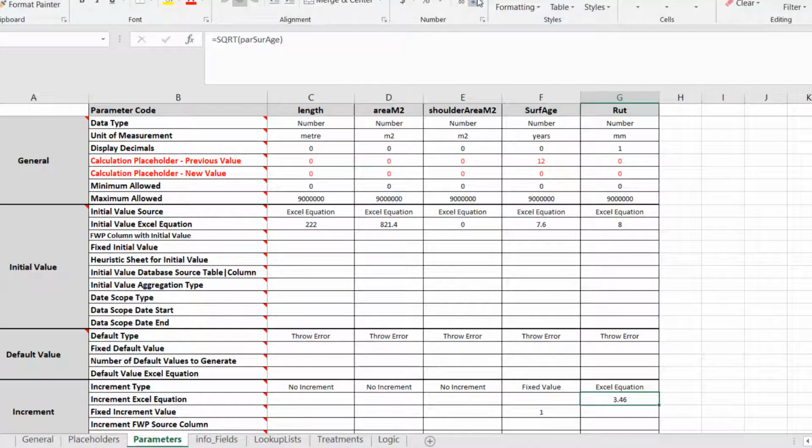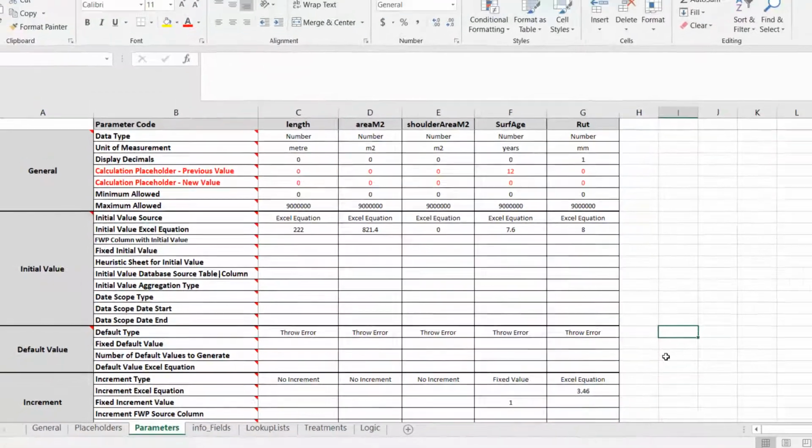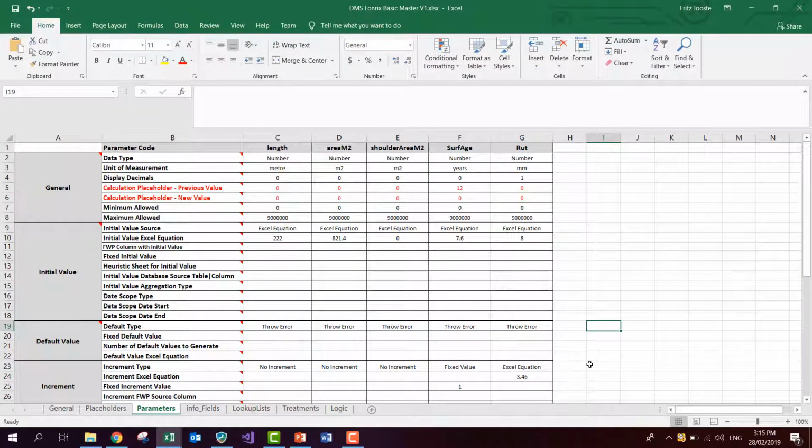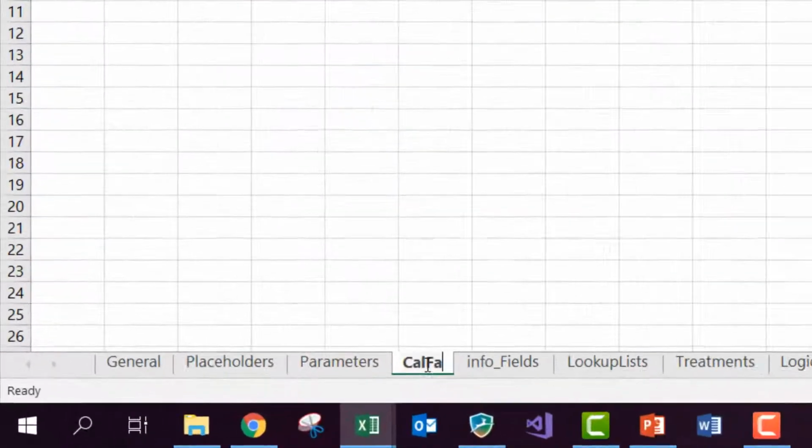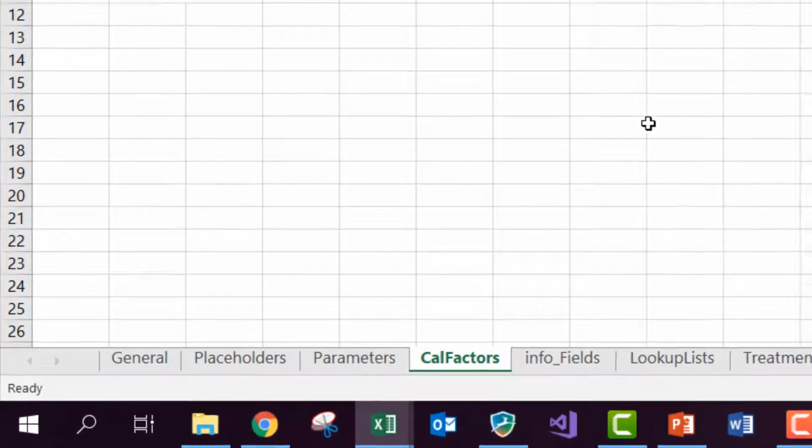So that looks good, but I want to apply some sort of a calibration factor. So now I can do something that is very powerful. I can go and add a sheet. You are always welcome to add sheets to your DMS file, as long as you don't delete any of the sheets that were in the file at the start. So I'm going to add a sheet here, and I'm going to call this cal factors, for calibration factors.